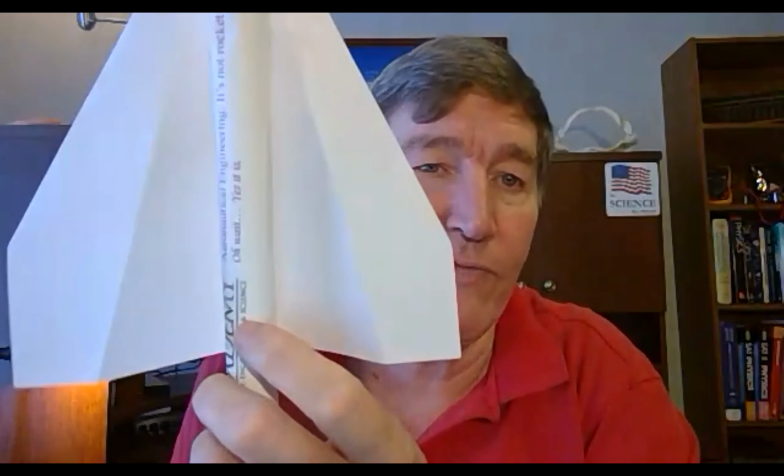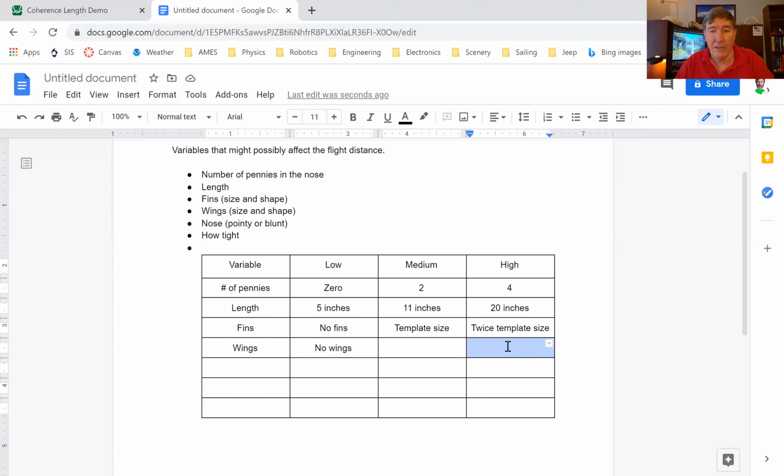Okay, so I have this paper airplane design, which is what I like. So if I measure that, my wings are about 8 inches. Would anybody want to go with wings that are bigger than 8 inches? It seems to me that that would probably be the maximum size that anybody would realistically want to go with. So let's put that in as our maximum size for wings. So wings maximum here would be 8 inches wide.